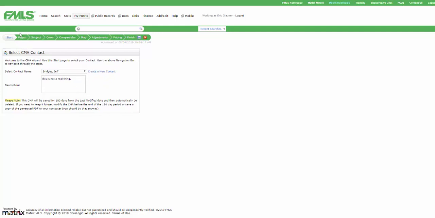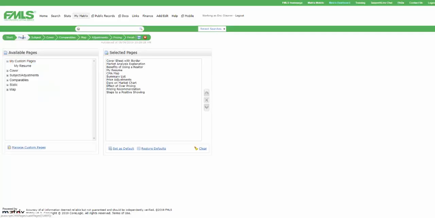The next button up here, let's talk about this next one along the way. Pages. On the pages tab is where I can add the pages to my report that I want to use. Now, when you first come to this screen, I would pretty much guarantee that your selected pages grid or column on the right is blank. You're starting with nothing.